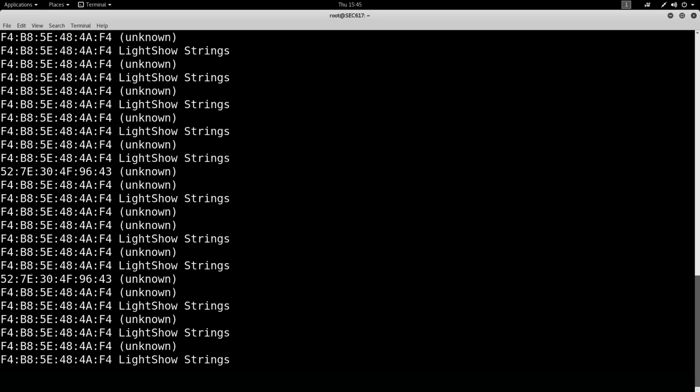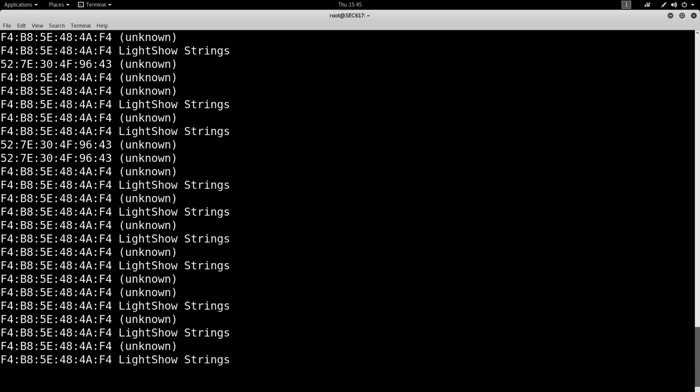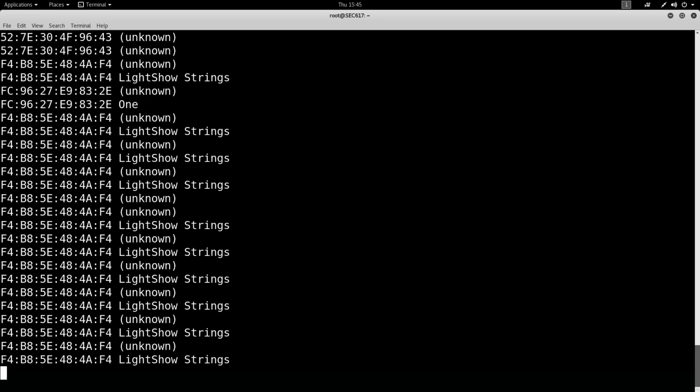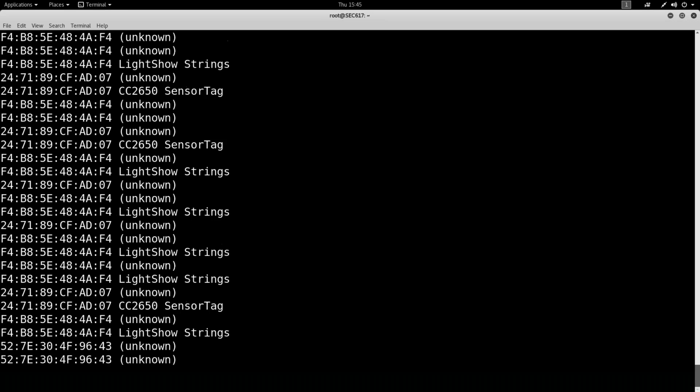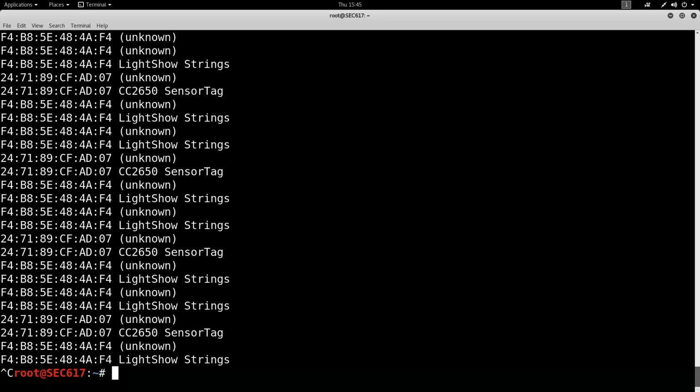Great, so it shows a bunch of devices, and then I have this new little Bluetooth device that I'm going to turn on. It's going to show up. All right, well, that's not terribly easy to use. So we've got a couple of devices. There's this one that shows it unknown, and then a further query shows that it's this light show strings. Yeah, I have a Bluetooth Low Energy enabled set of Christmas lights in my office, so that could be fun. But the one I'm interested in is the SEC617 TI sensor tag.